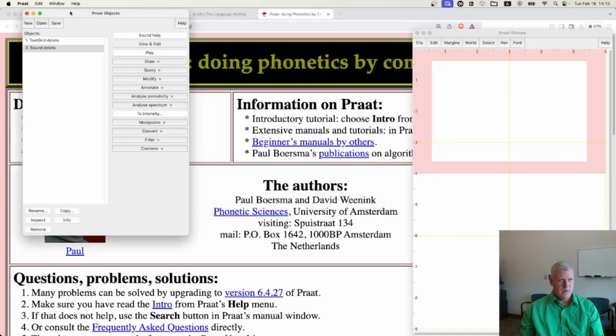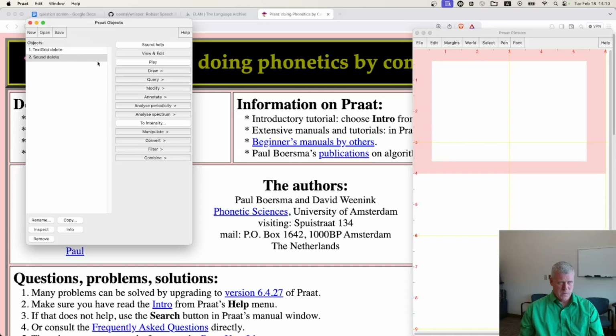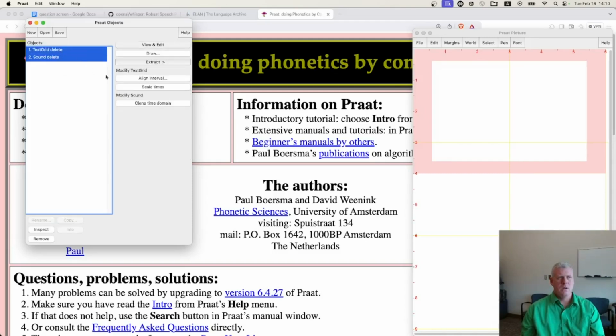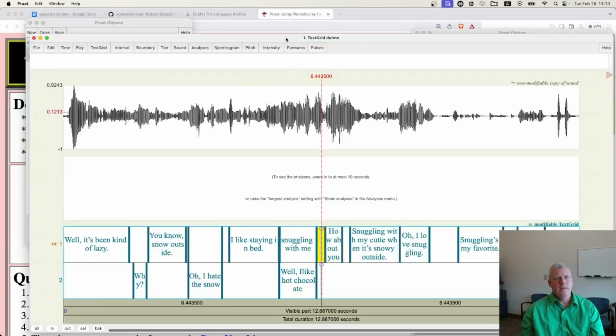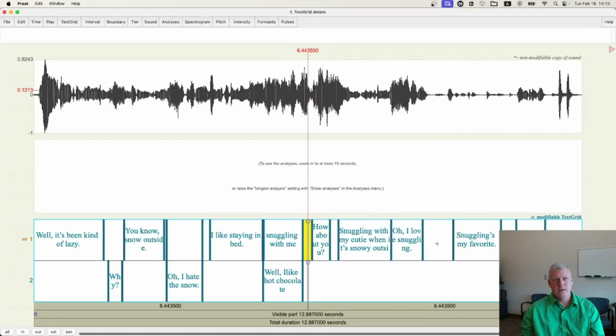Good. So I have two things in my objects window at the top left of my screen. Right now, the sound delete is highlighted. But if I hold shift down on my keyboard and click the other one, so I have both text grid and sound highlighted, then I can look at view and edit. And it should have created the two tiers that I created over in ELAN. And sure enough, it did. I have K and E.